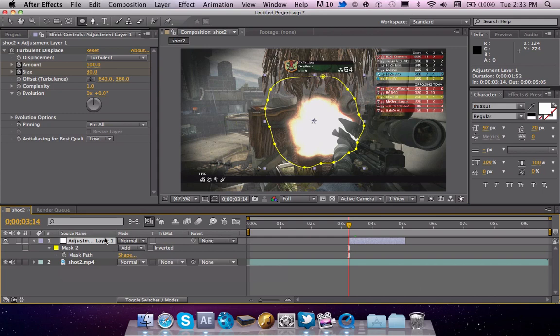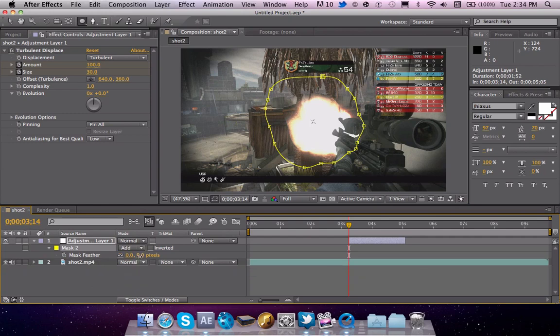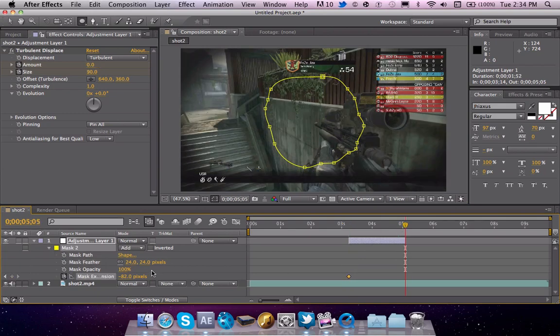Now, go to the beginning of your adjustment layer, or where he hits the shot. You don't have to cut your adjustment layer. You can add effects before or after. You can do whatever you want with it, but this is just how I'm going to do it. Right here, he hits the shot. You're probably going to need to make the expansion negative a little bit, depending on how big you make your mask. Feather that a little bit, and keyframe your expansion at the end.